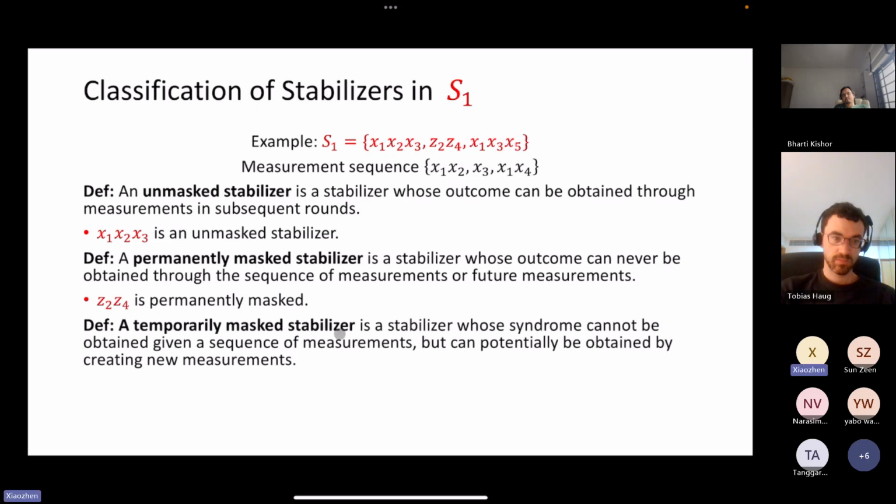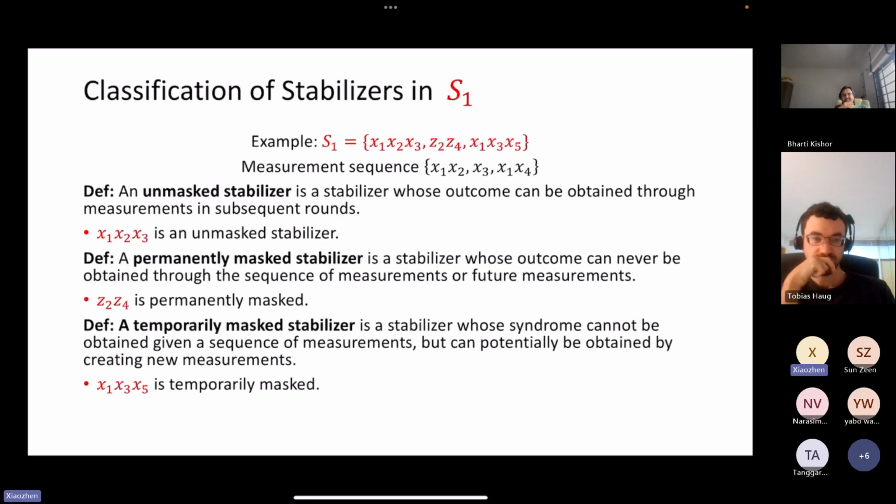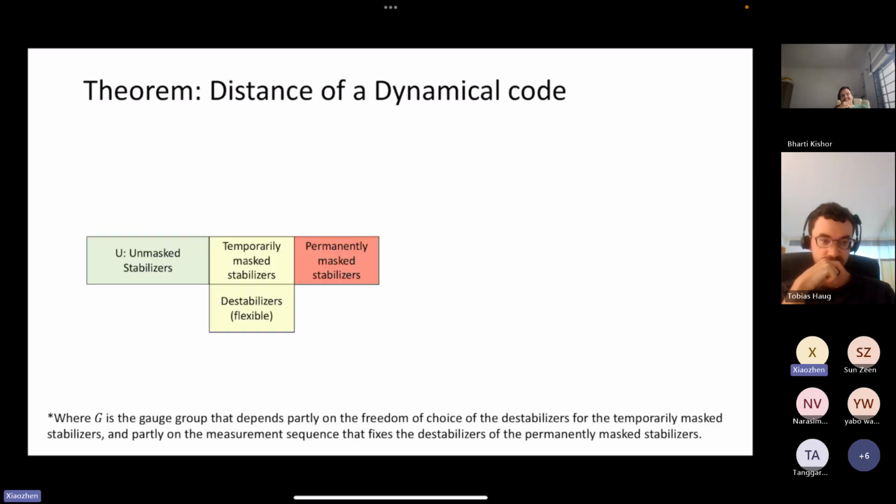And a temporarily masked stabilizer is a stabilizer whose syndrome cannot be obtained given a sequence of measurements, but can potentially be obtained by creating new measurements. Well, in this case, we did not get the syndrome for X1, X3, X5, but we can still potentially get the syndrome by, say, adding one more measurement of X1, X3, X5 at the back of this sequence.